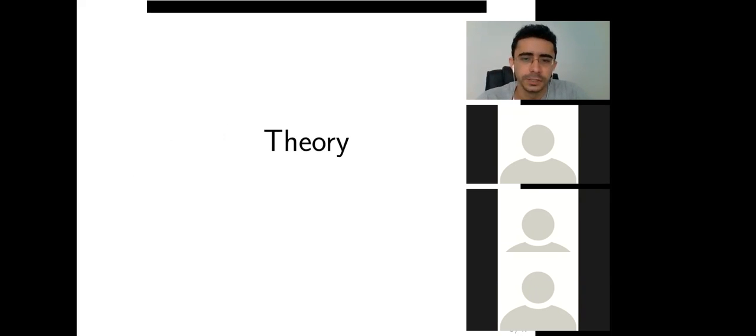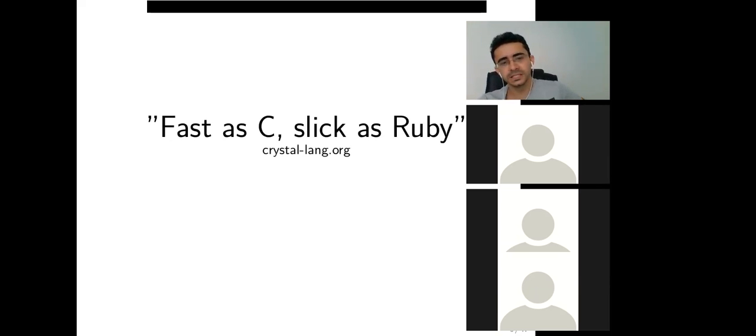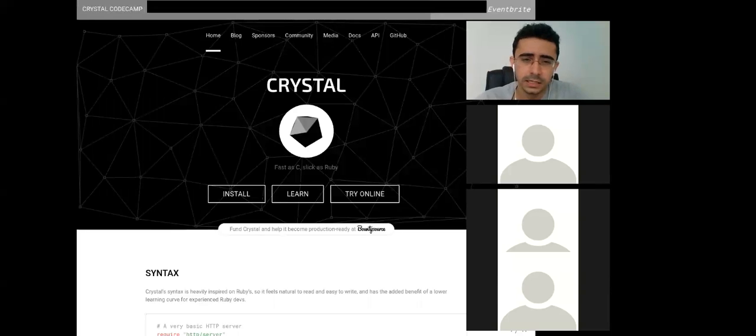Okay, theory. First, I see "Slick as Ruby." It is on the site, like the second name or the nickname of the language. And when you see people talking about performance, you will see people making comparisons with C and other compiled languages.